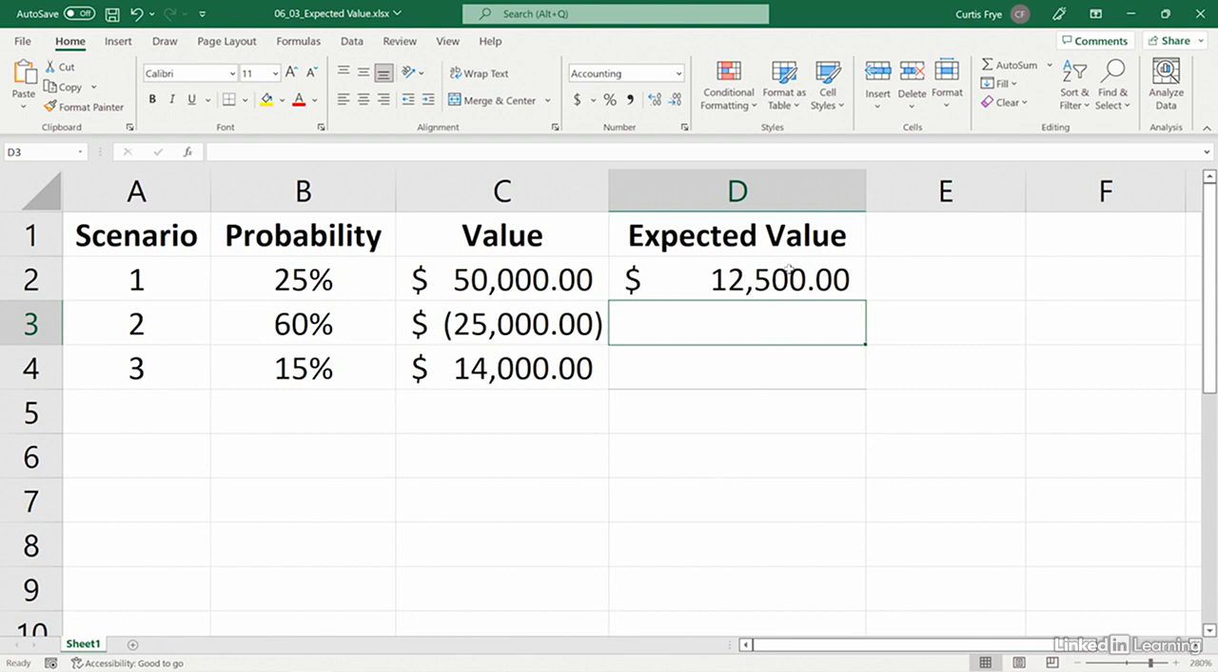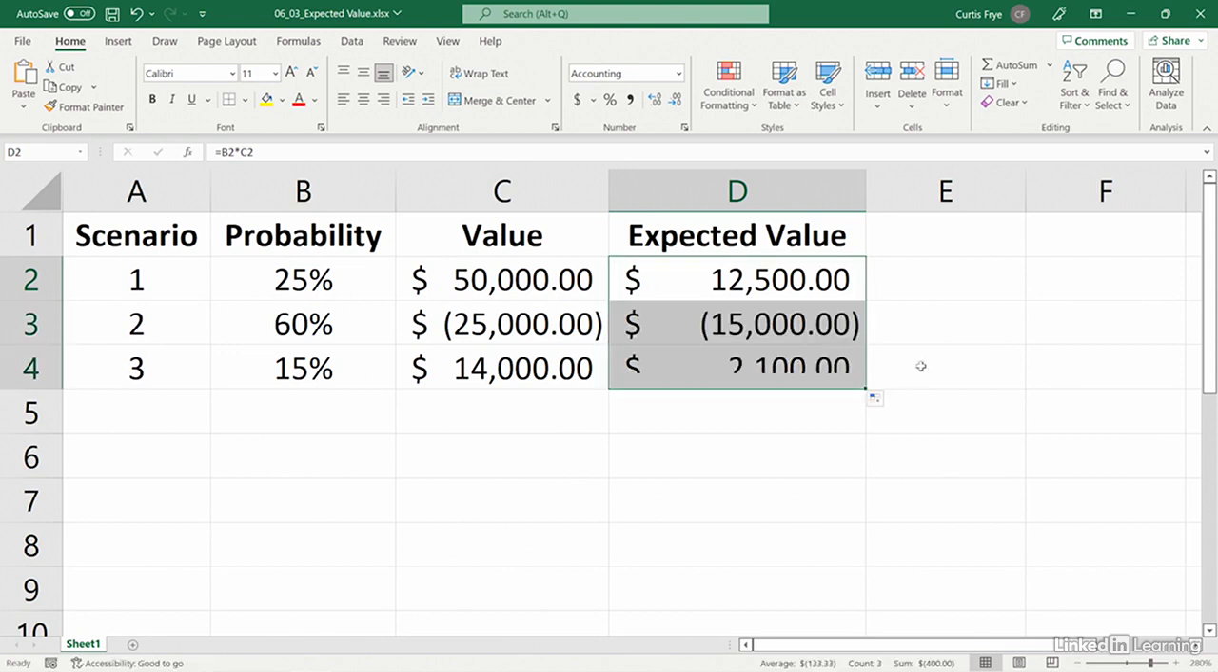Now I will use the fill handle to drag the contents of cell D2 so that it covers D3 and D4. And I get those calculations there. So I have 60% times minus 25,000 equals minus 15,000. And then for scenario 3, 15% times 14,000 is 2,100.